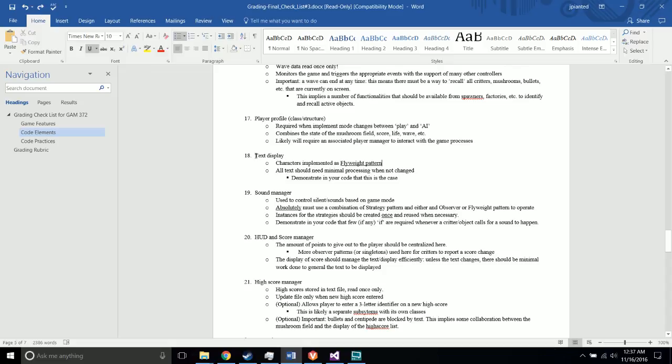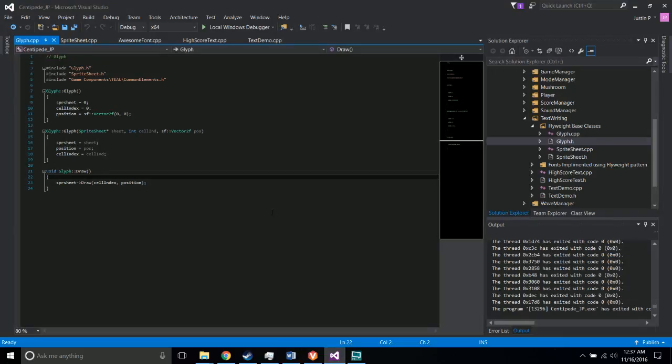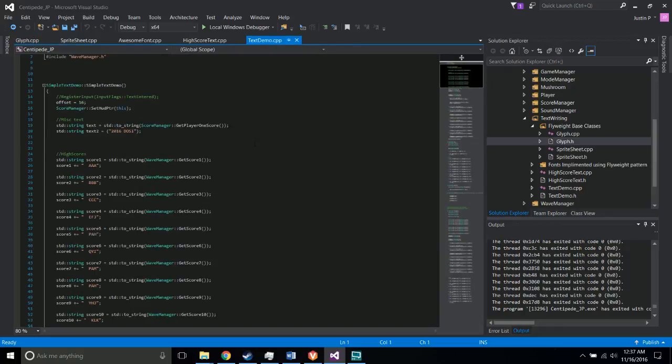So the first thing I'll go over is the text display here and all the things that are going into that. The first part that I should talk about is the text demo CPP, which is really just the HUD CPP. I just was dumb and never renamed it.